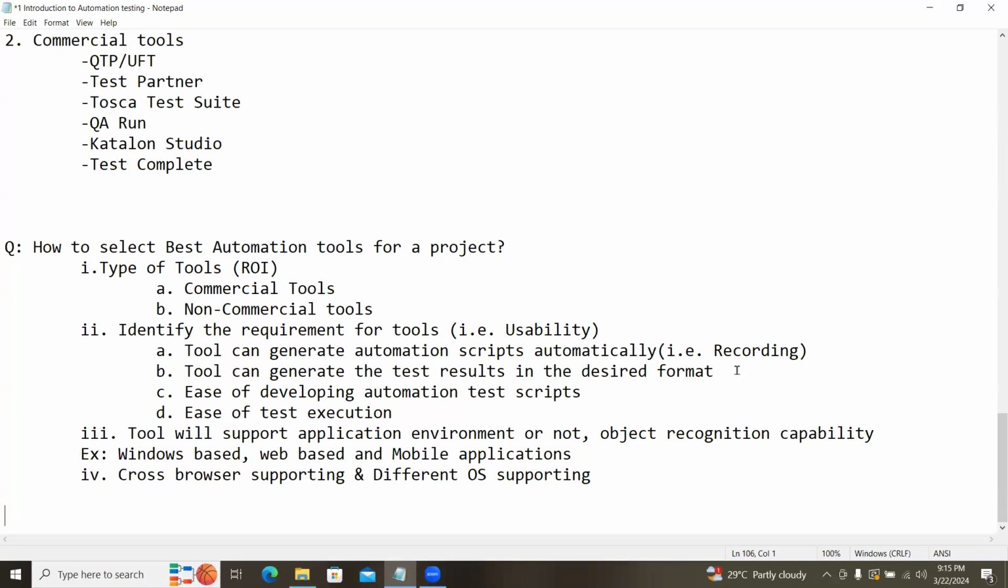Same way, for some applications you want to go for cross browser testing. What is the meaning of cross browser? Whether different browsers support your application. Already you developed an automation script. Now can this script be executed on different browsers or not? There's browser compatibility, OS compatibility. So these are the factors they have to analyze to decide which tool we can go for automation testing.